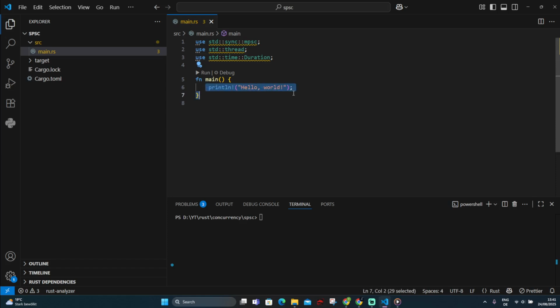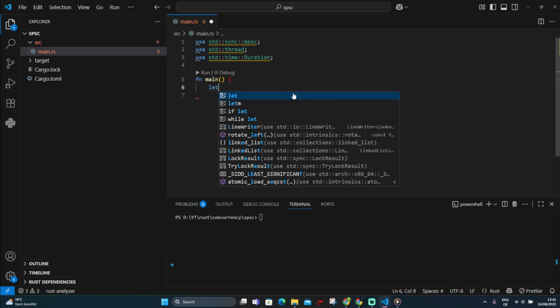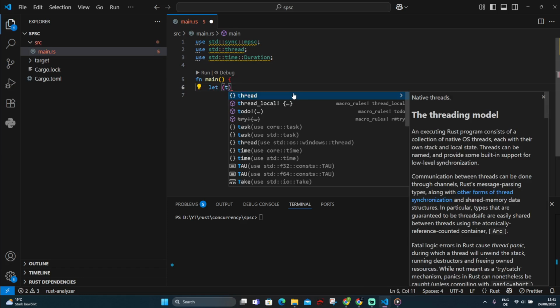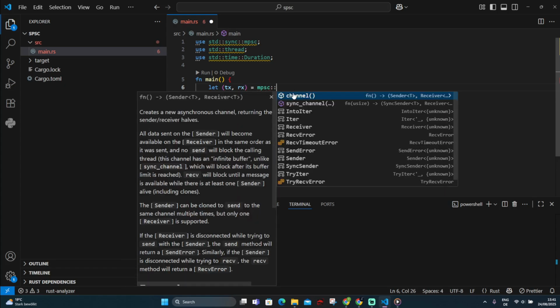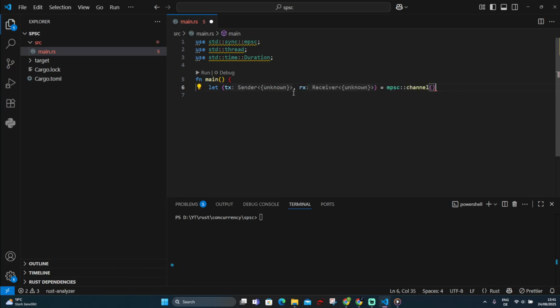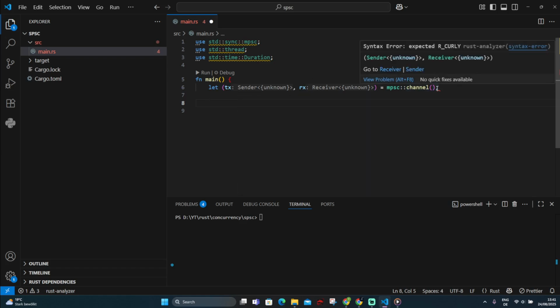Now the first thing, in the main function, we have to create the channel. The channel has two parts: the transmitter and the receiver. So we are going to use mpsc channel, and this will return a transmitter and a receiver. You don't yet know the types of the sender and receiver, but you will know in a bit, and the compiler will be able to figure it out.